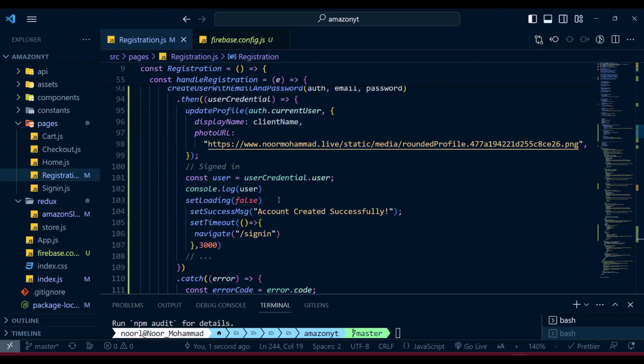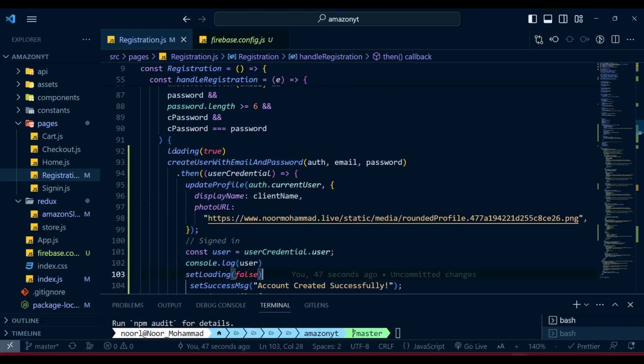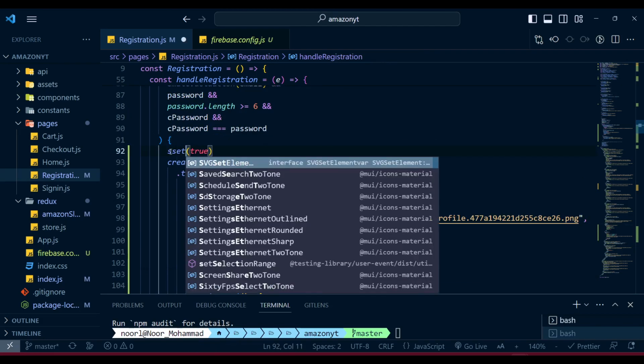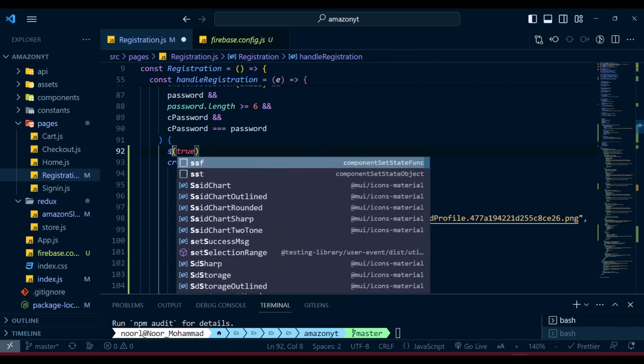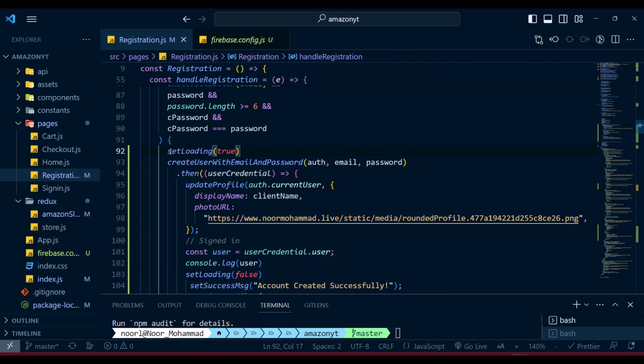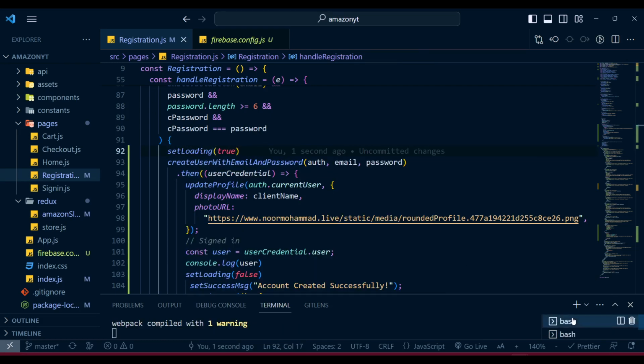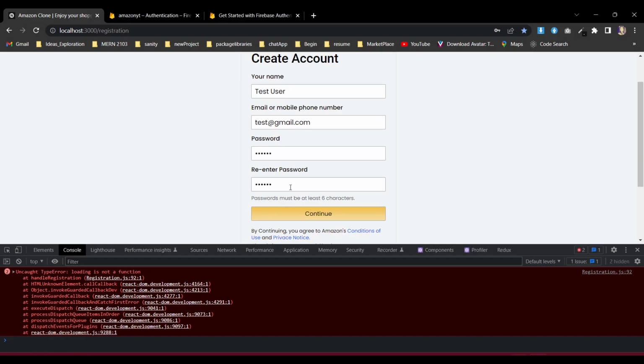Okay, so set loading, we are false. See, we are making the loading true, it will be the set loading. Okay, so that is the problem we created. So set loading will be true, not the loading. We should see our console from time to time.